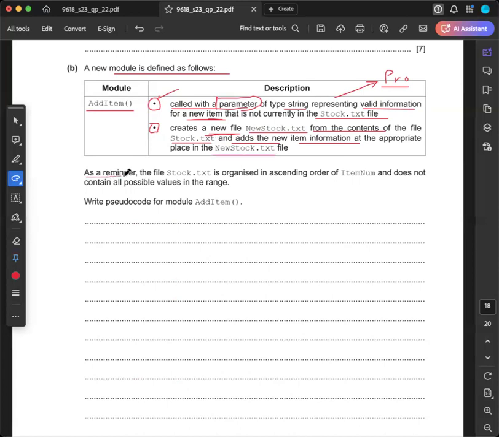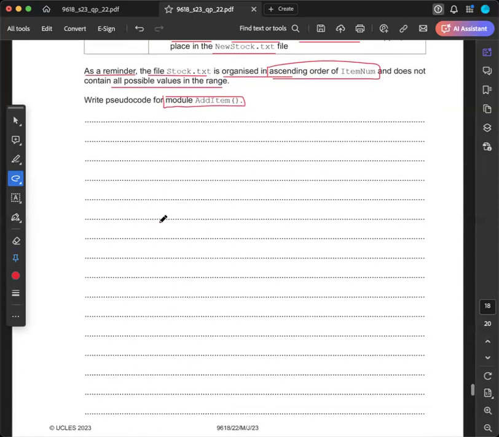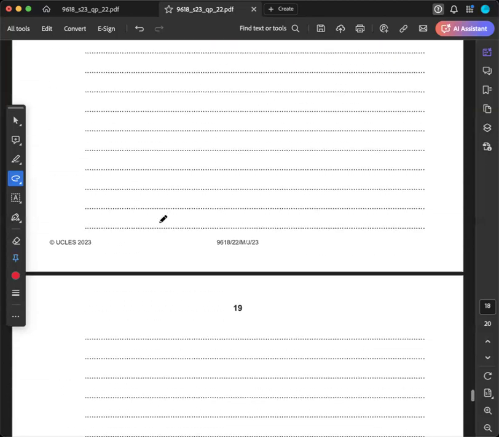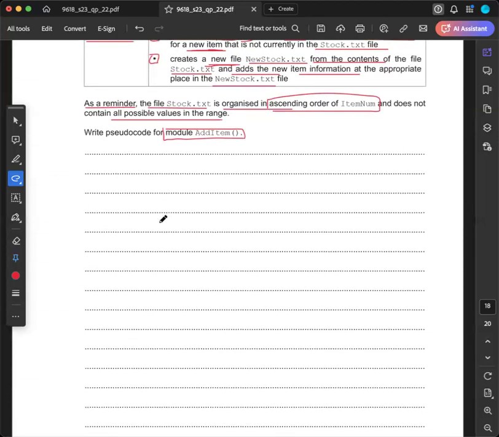As a reminder, the file stock is organized in ascending order of item number and does not contain all the possible items. So there is no range like 0 to 5999. You need to write pseudocode for the module add item, covering these 2 points, and this is again for 7 marks. So 14 marks are there from parts A and B.